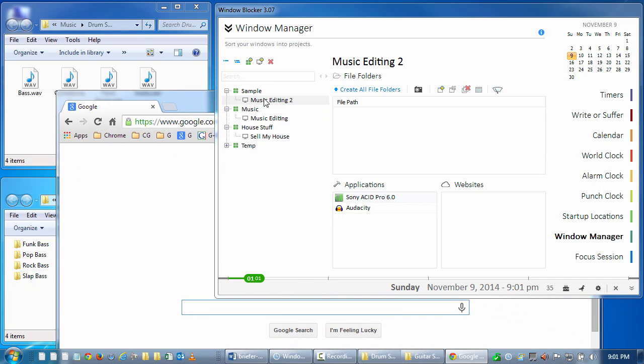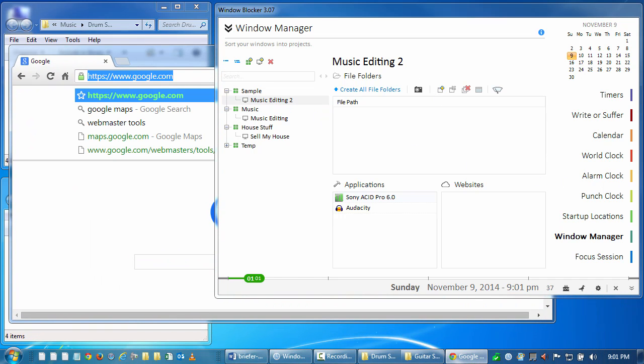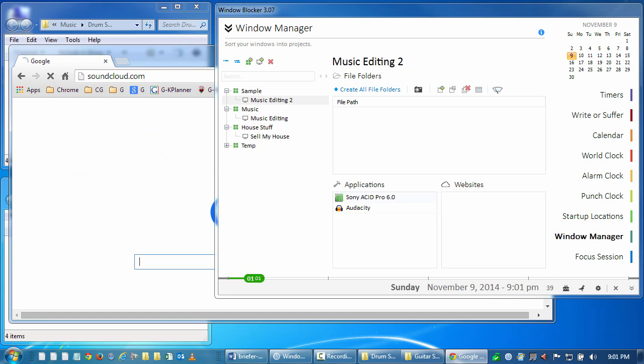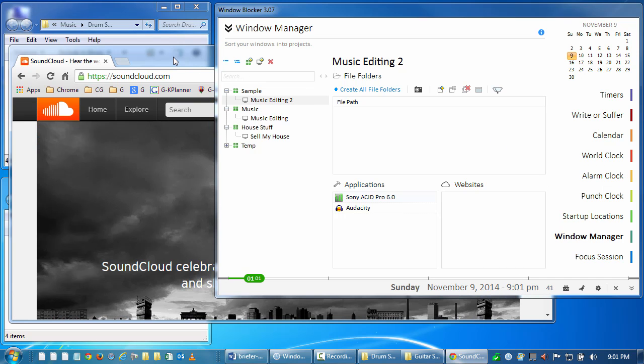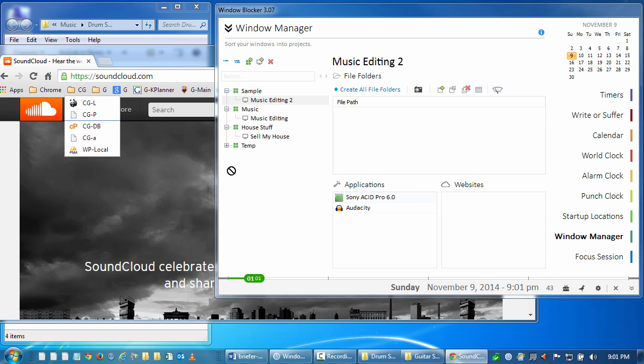Now let's go ahead and open up our web browser, and we're going to bring SoundCloud.com in. So you can see I've just navigated to the SoundCloud website, and again I'll just drag and drop it into the websites grid.